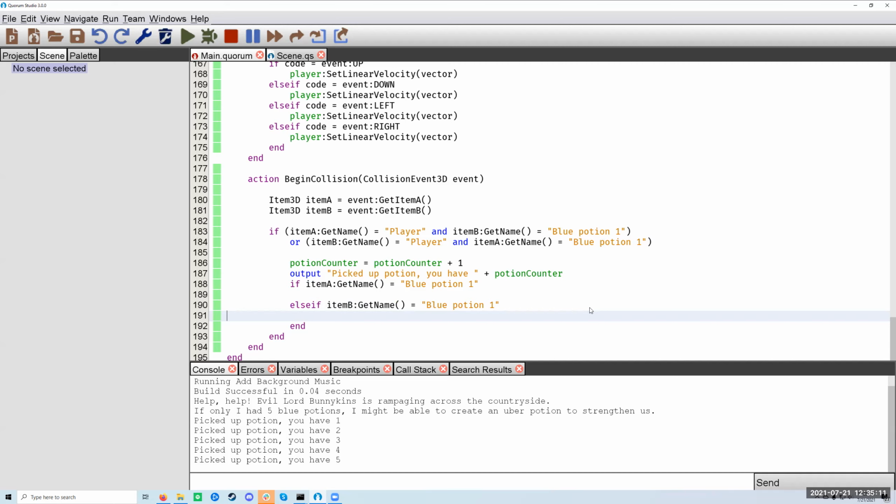But to start off with, right now we have this if statement. If item A get name equals blue potion 1, do something. This is a block of code there that's currently empty. Else if item B get name equals blue potion 1, block of code, do something. Any questions or comments on this before we continue?